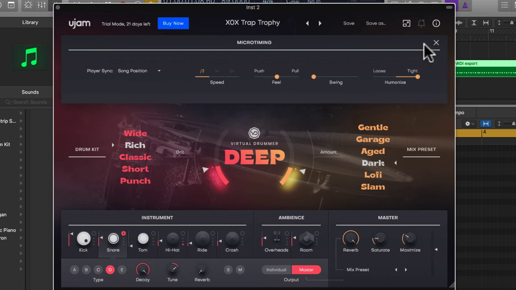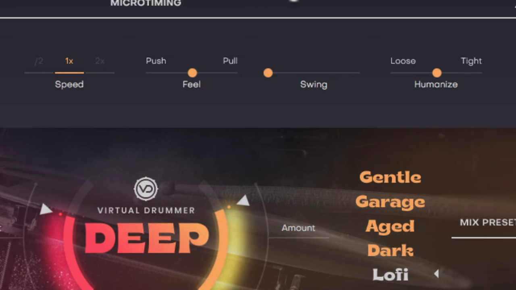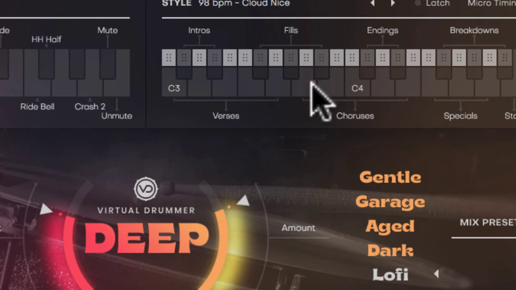We also have micro timing over here. We can do half time, regular time, double time, push and fill, we could swing the beat. We have a humanized feel here for tightening or loosening it as well. So as you can see, these change as they go with the presets, but there are all those extra settings in there for all that fun stuff.